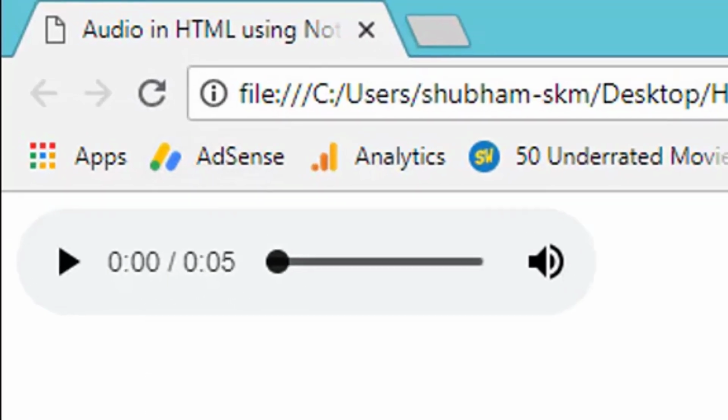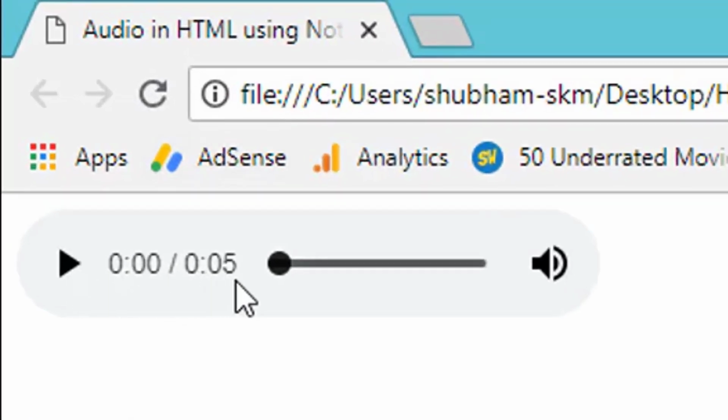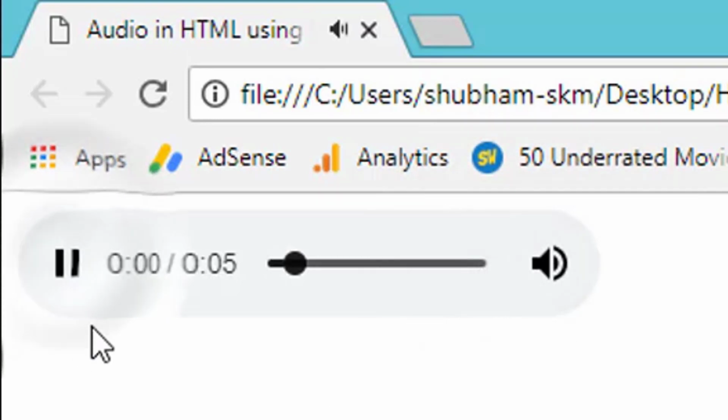Now we have a few controls like the play button, the audio file's duration, a seek bar, an audio mute toggle button, and an audio sample.